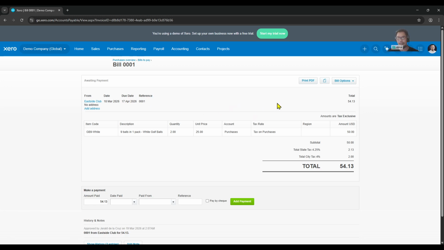So go ahead and check the total. Make sure it's the right one. And if you want to go ahead and review the details as well, the item or item code, the description, the quantity, the unit price, the account for the chart of accounts it's going to go to, taxes, as well as the gross total or the net total. So in this bill, it's going to be showing $54.13 as a total, inclusive of taxes.